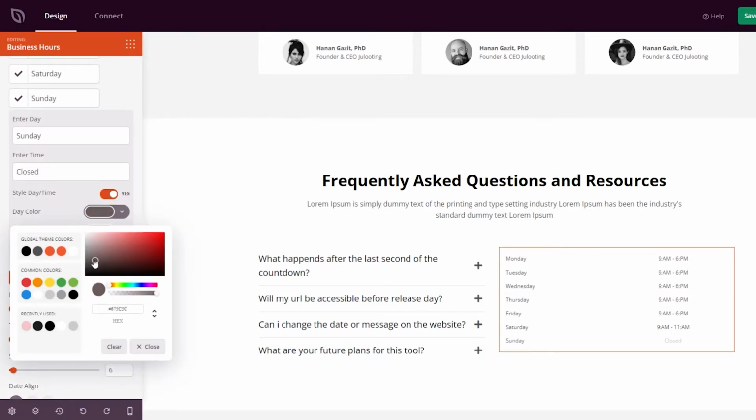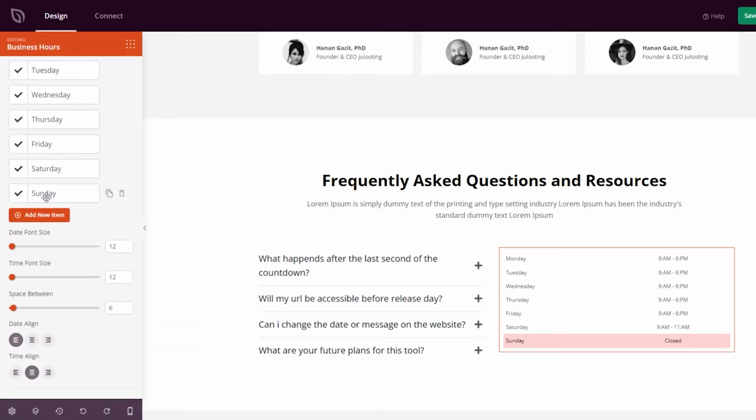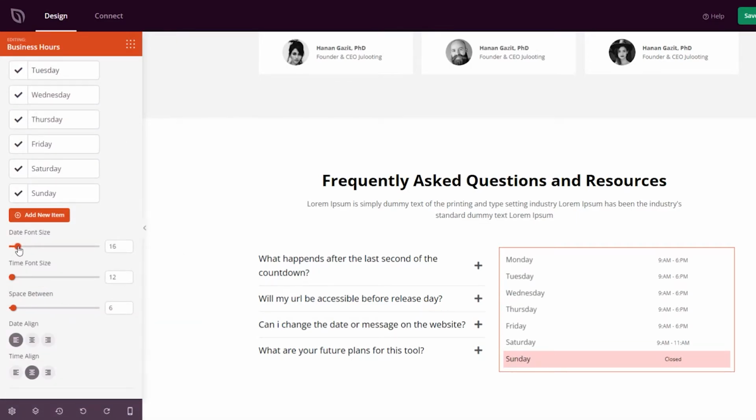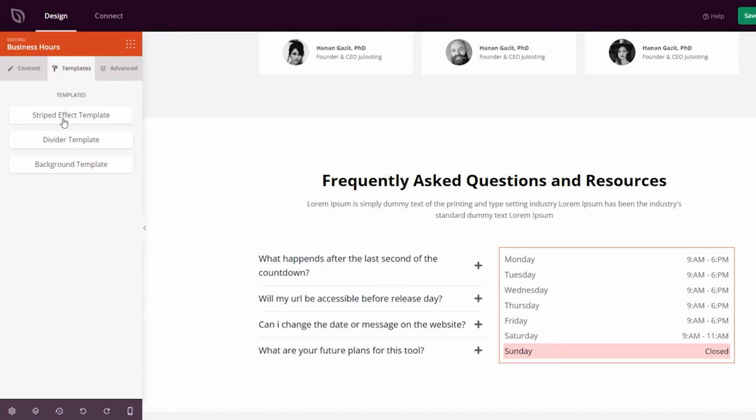With SeedProd's new business hours block, you can display your opening times with a few clicks. You can add dates and times for every day of the week, control the text size, and customize the alignment easily. Clicking an item reveals even more customization options, allowing you to style individual days, times, and background colors. For example, if you're closed on a Sunday, you can style that day to stand out more.